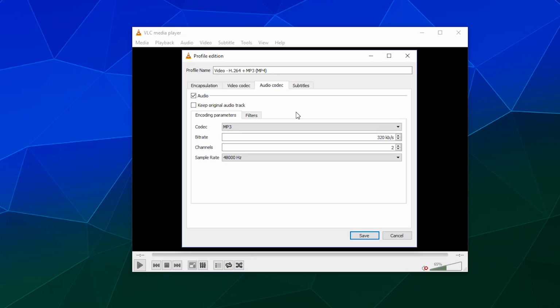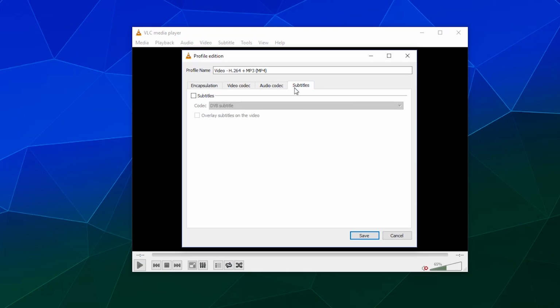For bitrate, YouTube accepts up to 320 kilobits per second. You want two channels, which is stereo audio, and a maximum sample rate of 48,000 hertz. And if you've got subtitles, you can mess around with those options here. I've never had to do that, so I'm not exactly certain what all of these do, but there's plenty of information about this online if for whatever reason you decide that you want to embed subtitles into your video.